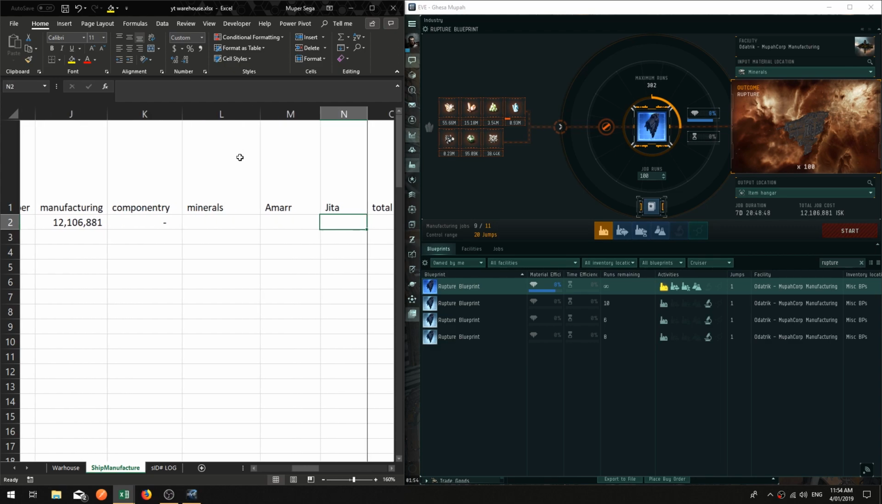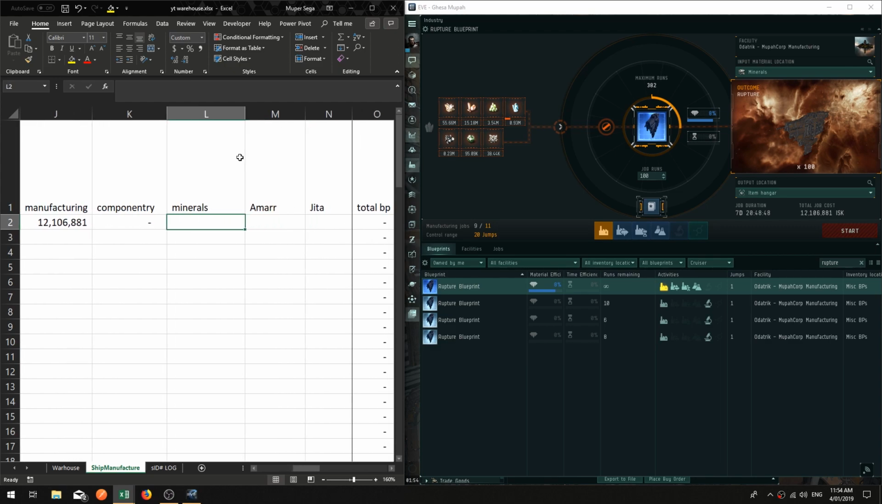The minerals, we haven't withdrawn any minerals, but we are in RENs. But let's say we are in Amar. Let's pretend we are in Amar. For this job, I'm not going to buy anything from JITA, but let's say I'm going to buy something from RENs. All right, so I'm going to go here. I'm going to go buy all.